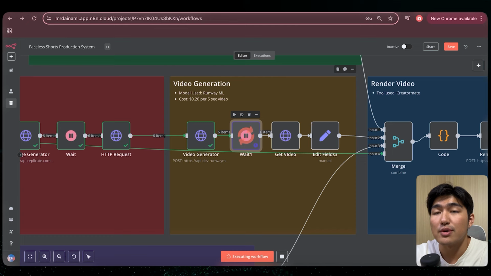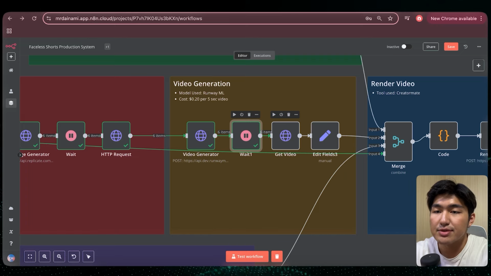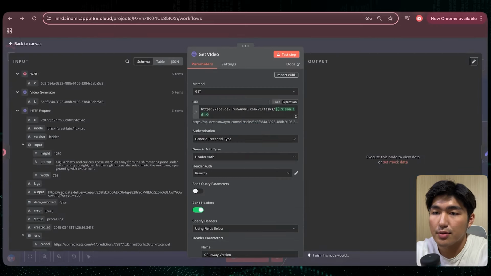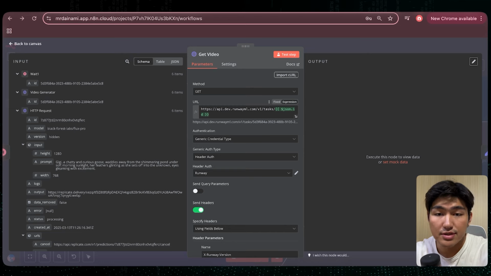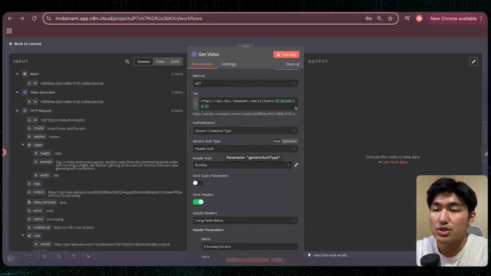So now let's wait for a while and come back when the videos are generated. Alright, now that it's done, we're going to create the next node, which is the HTTP request for get video. And we're going to use this URL, which is api.dev.runwayml.com/v1/tasks. And we'll copy the JSON ID over here. This is so that we are able to reference the correct file. Okay, and then make sure we have the Runway credentials connected as well.